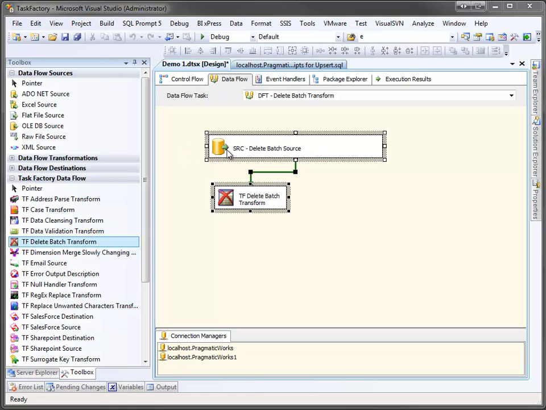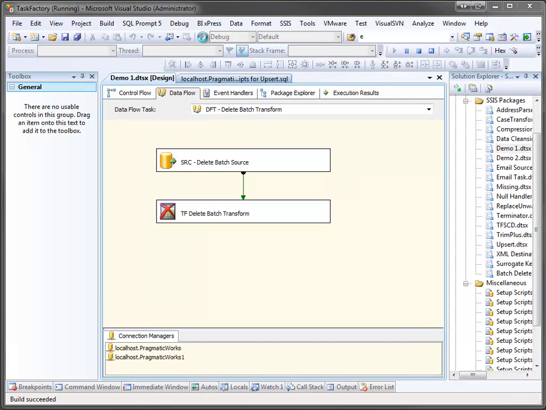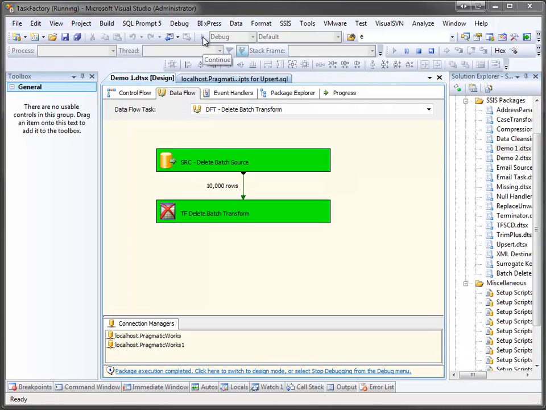And we'll just take a second to make this look nice. There we go. And now we can run it. And there we go, 10,000 rows, which is what we expected.